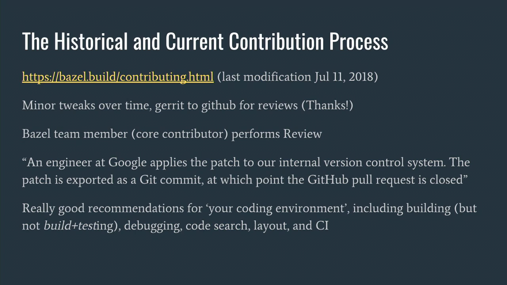This contribution process also includes a whole bunch of really good stuff which we sort of ignored on our first pass. And I don't even know if it was available, but for now, if you're looking to go and try and build your own Bazel and make your own fork, this is the best way to get started doing it. It describes setting up your coding environment, being able to build your Bazel, trying to debug your Bazel, and then how to find the code that means something to you.